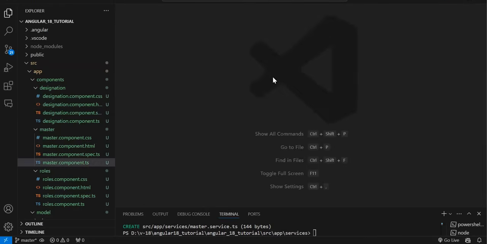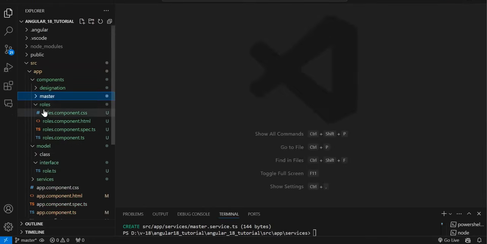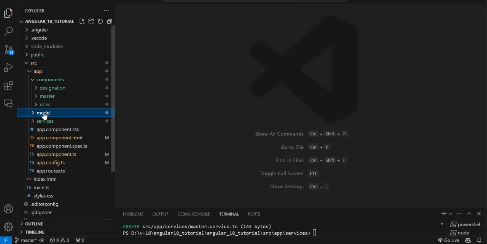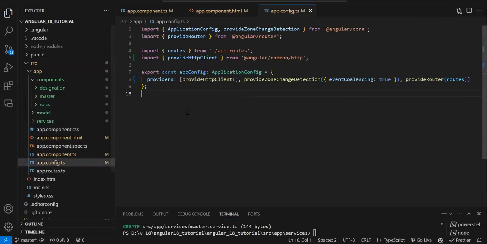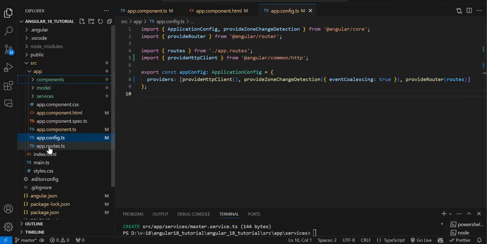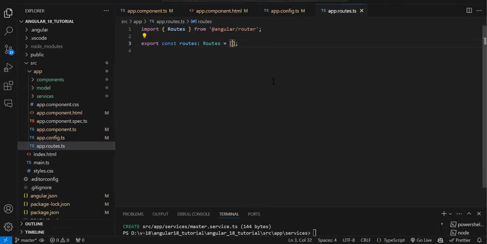Let's close everything. So till now we have seen what is data binding, event binding, how we make the GET API call, how we create the interface, what are services, basic things we have done. Now, in the app component, we have rendered our master component, correct? But this is not how we are going to do it. We have to create the routes. So now comes the route. In our app folder, we have a file that is app.routes.ts. So here we have to create the routes.